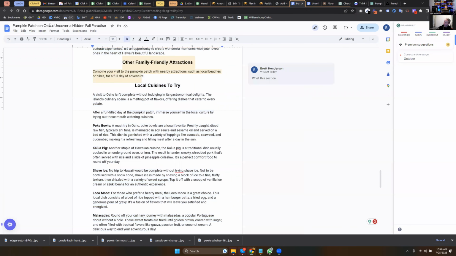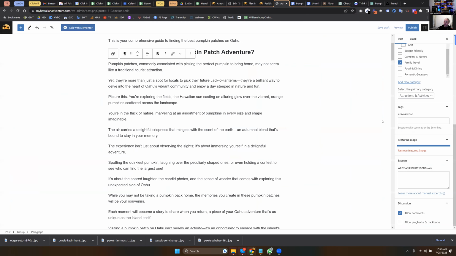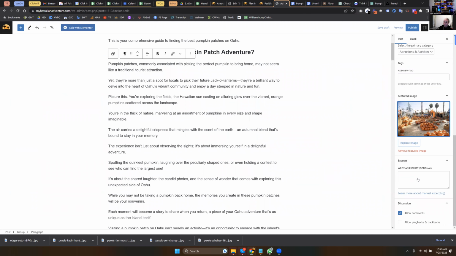So the keyword is pumpkin patch on Oahu. We're going to copy the keyword, and we're going to start bringing this in. Pumpkin patch on Oahu, and we're just going to drop that in there. Set featured image. Okay, so now we've got that. We're going to allow comments. I don't want pingbacks. This is really annoying. I don't even want to talk about it.